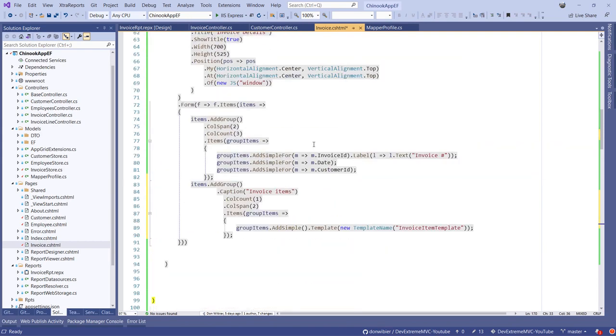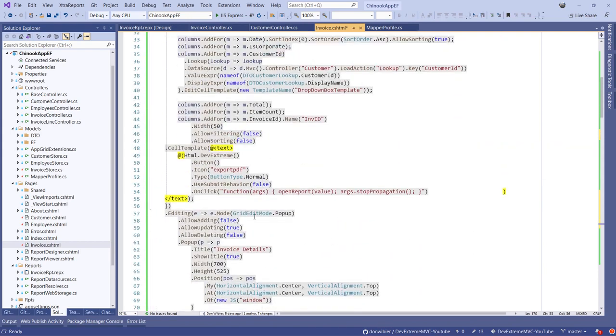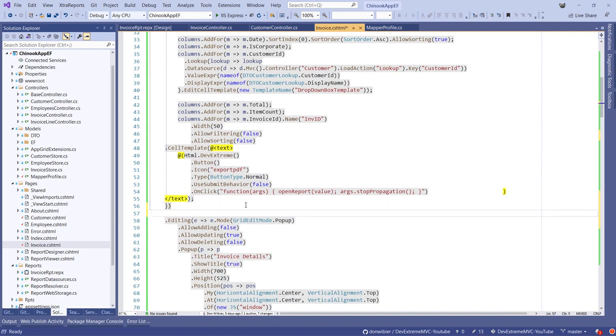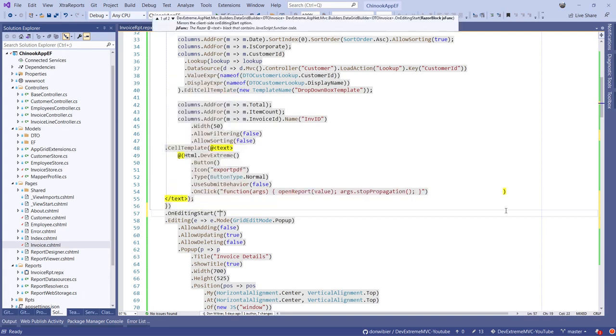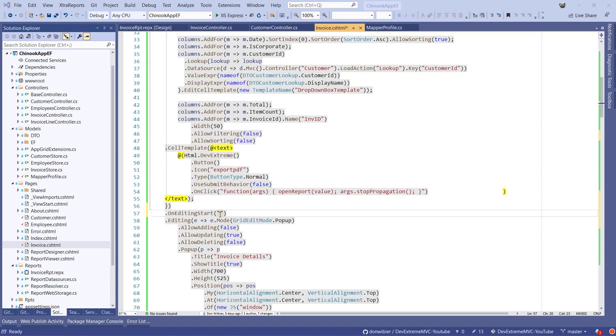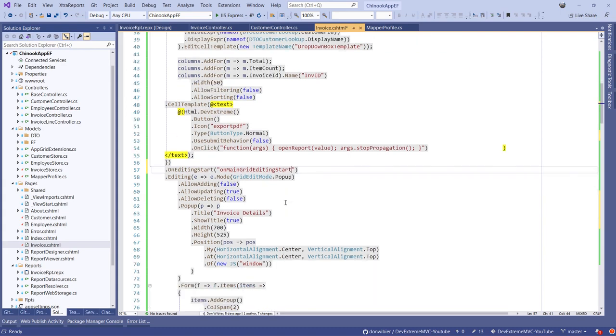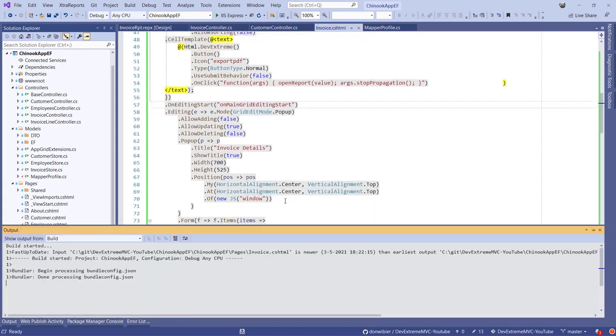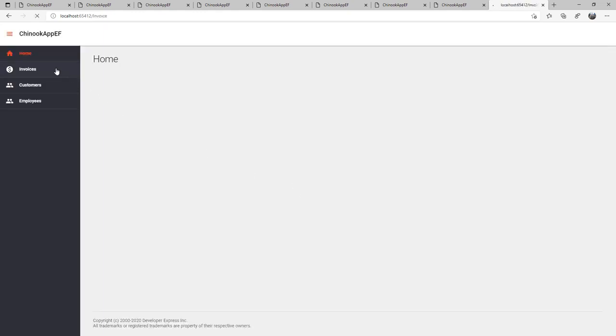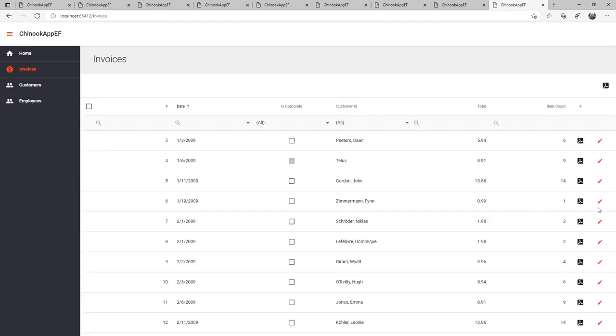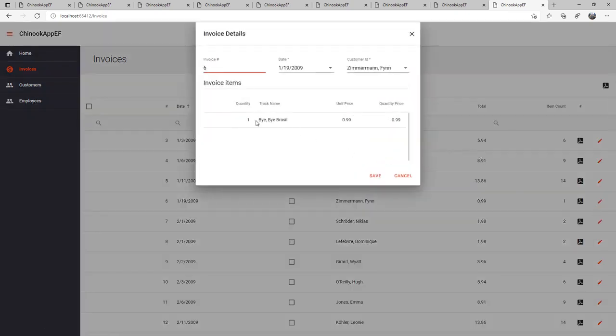So we'll scroll up to the main grid, and right here we can specify this particular event. And with this in place, when we open one of the records for editing, we'll see that the items are loaded properly as well.